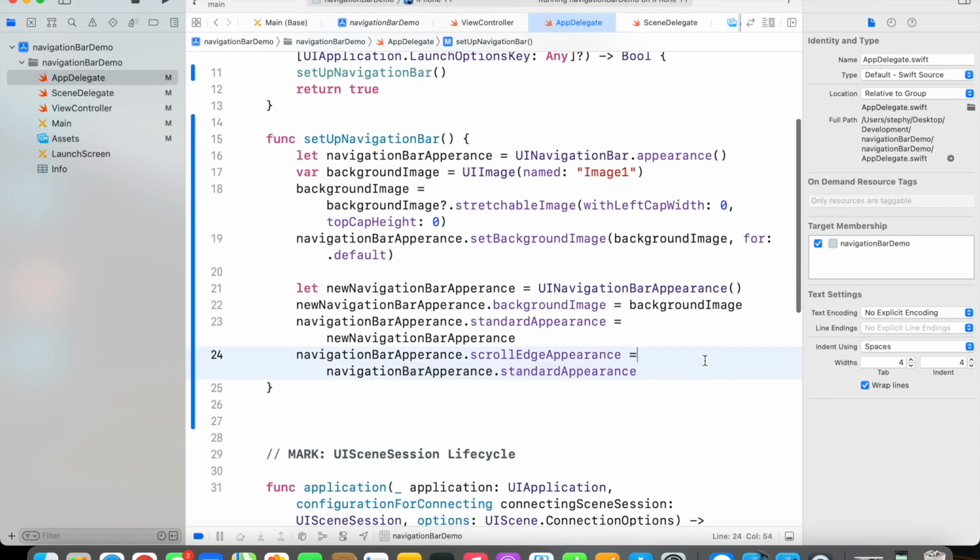Okay, so this is code in Swift language. If you want the code snippet in Objective-C, I will add the code snippet at the end of the video for your reference.